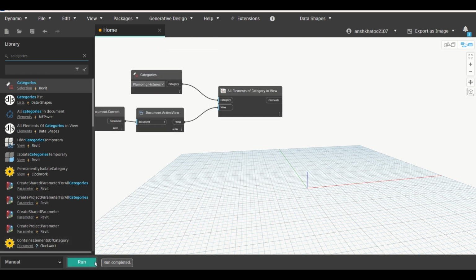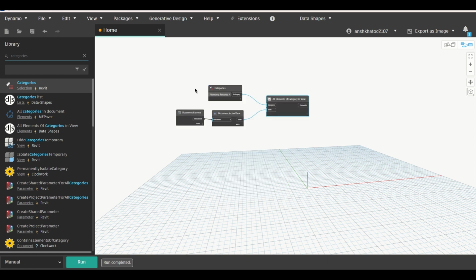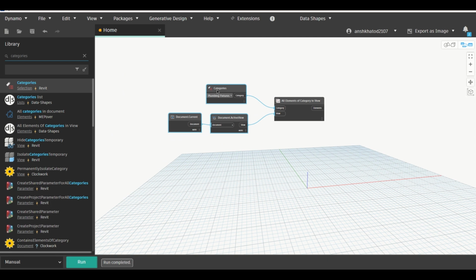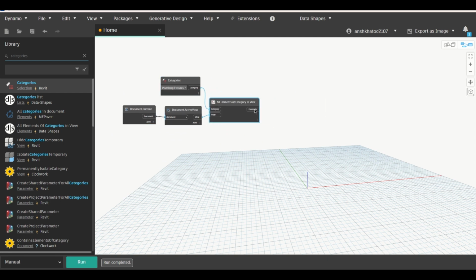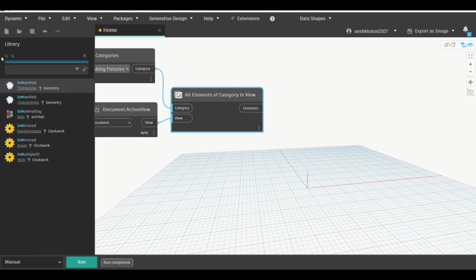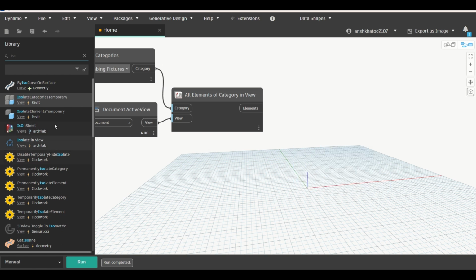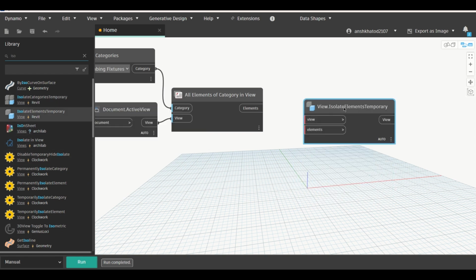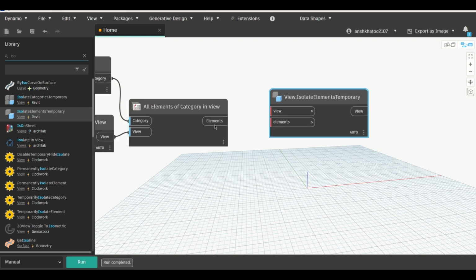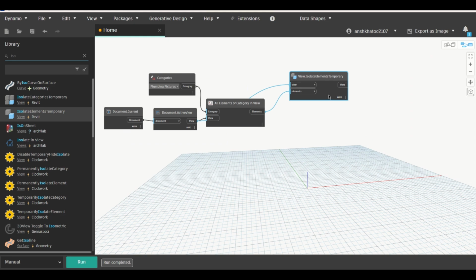Now if I run it, I'll get all the plumbing fixtures right there. If you just need to see the category only, like how many plumbing fixtures you have used, definitely go with that one. We have used 179. And if you want to select all of them in the view, I select them temporarily, isolate category, or you can isolate the elements as well. So I'll go with isolate elements. So these are my elements and this is my view. It's very simple. It's done for the category.